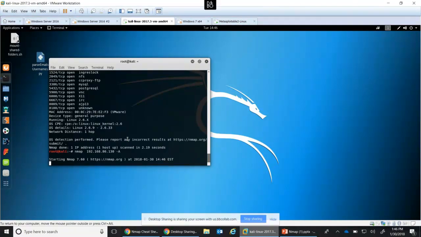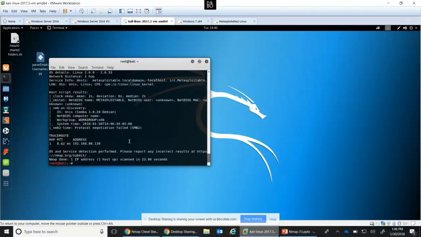If I do a -A for the aggressive, it takes a little bit longer. It's doing a lot more tasks. It gives us, in my opinion, some better information than just the -O. So if time permits, and that's what you're trying to find out, the -A, in my opinion, is a little bit better. I can find the name of the machine, Metasploitable, which is what it's called.